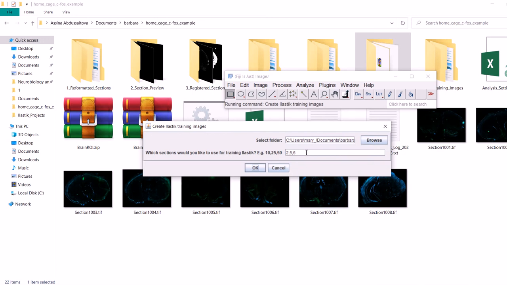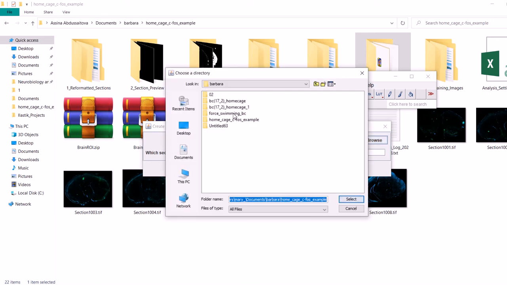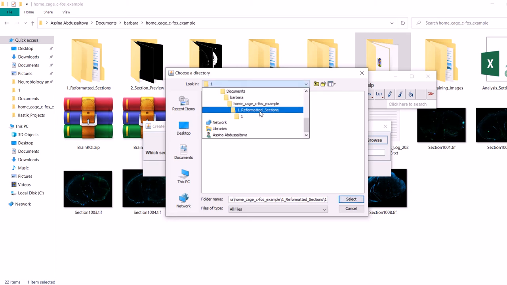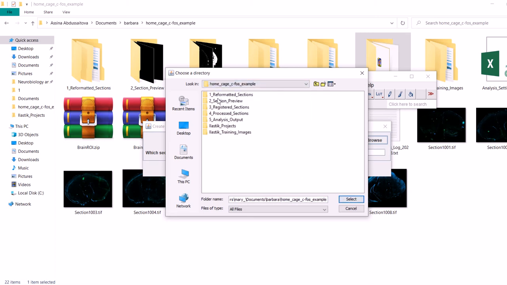We click on it and then we choose which images we want. But first let's select the folder. The folder you need is not a specific folder where, for example, your reformatted sections are. The folder you need is basically just the folder of your experiment, of all the files you need, because it will use also the experiment settings, which is the CSV file that is saved in the main folder.